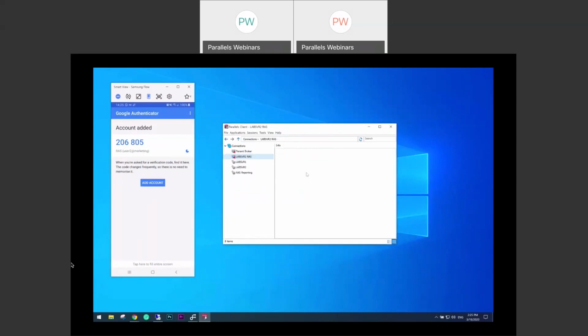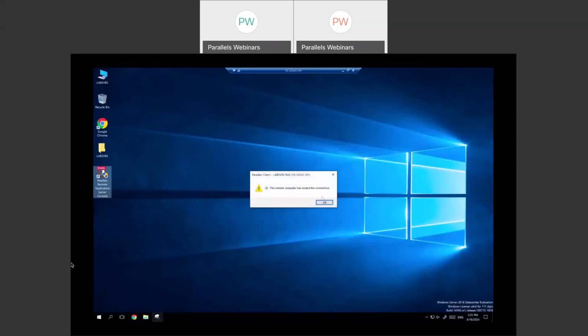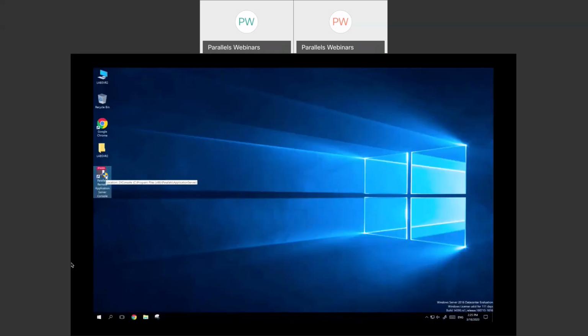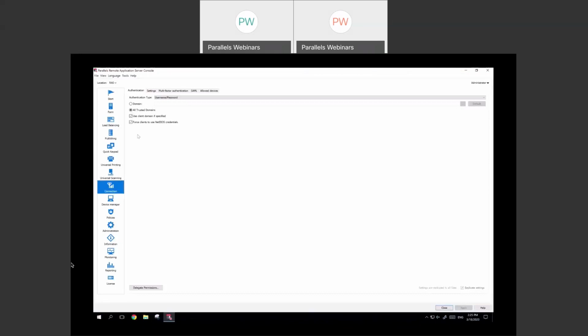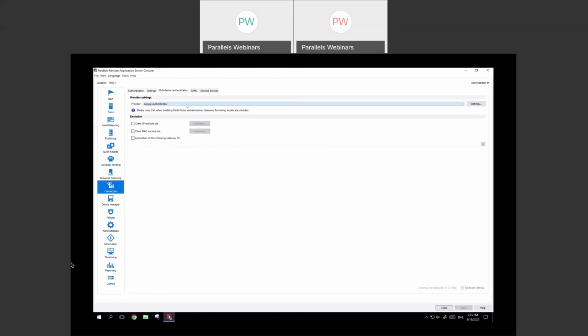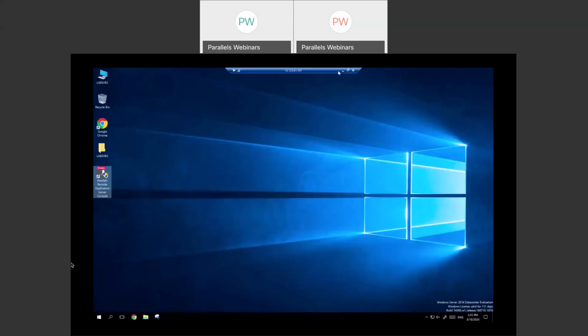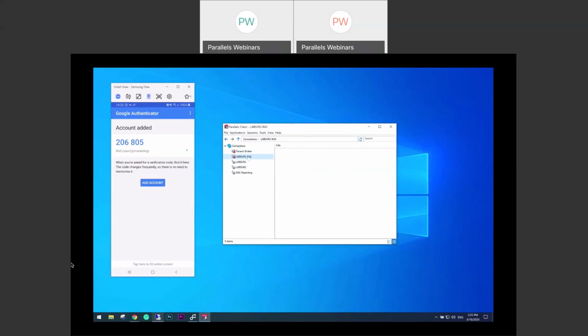If you want to disable that, you can just switch back over to the administrator console. Yeah, that's because I closed out of the WordPad. And connection, multi-factor authentication, back to none, apply. That's it. Okay, go back to my desktop again real quick. And yeah, here we go. Okay, so it works. Yeah, right?